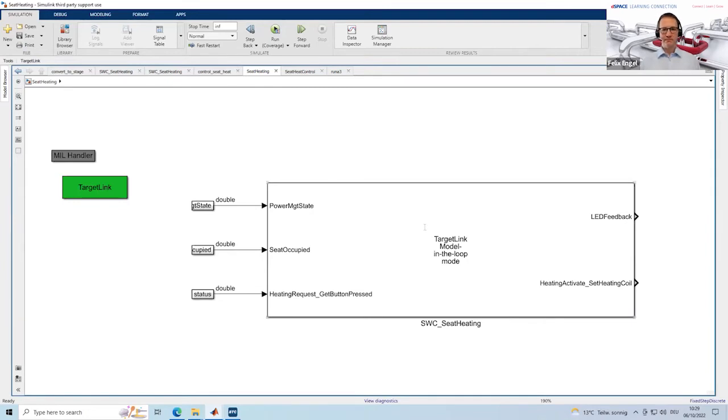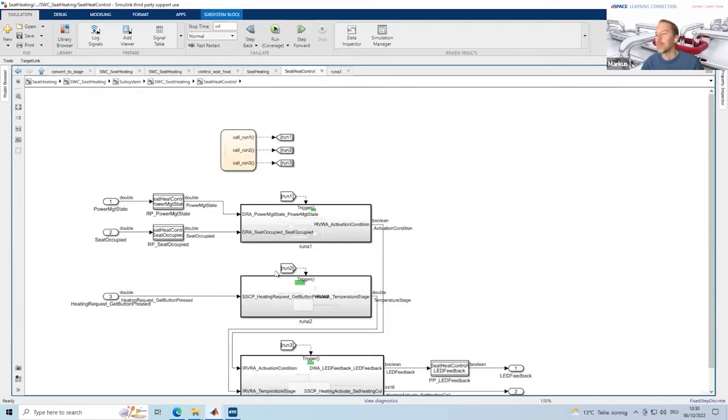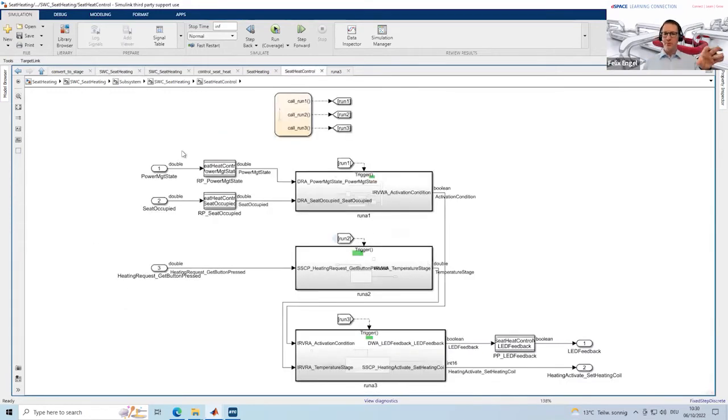Yeah. So, well, here we have this level corresponds to the software component, right? We have 3 inputs, 2 outputs. We picked this example of a seat heating because everybody knows how it works, right? You have a button and you press it multiple times to have the different sort of temperatures, intensities that you want to have. And we have 2 inputs. We check if the power is on, we check if the seat is occupied, and then we have the heating request, so pretty easy. And this level, the subsystem maps to the software component composition.